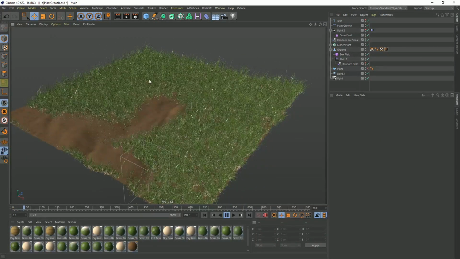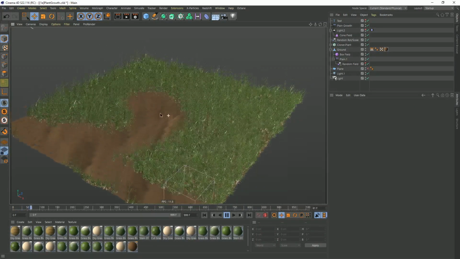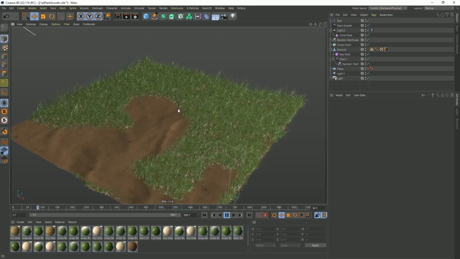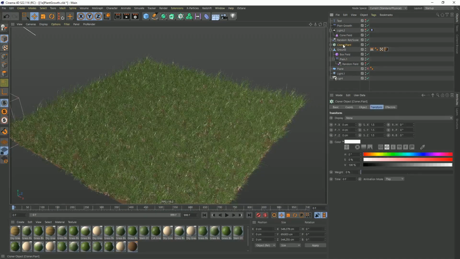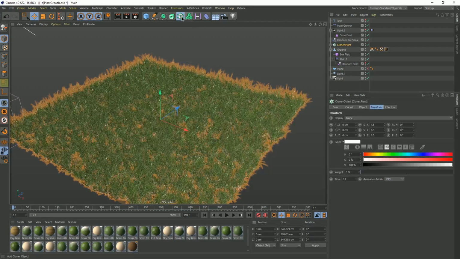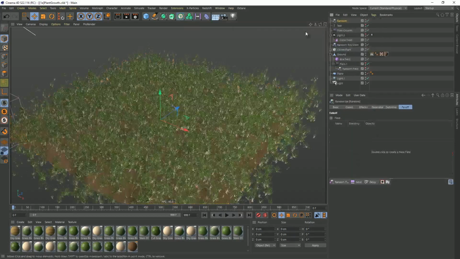I'd like there to be a wind effect on all of these plants blowing around. There's a lot of different ways to go about doing that type of thing. We're going to do the simplest possible method, and that is selecting our cloner plant, creating a random effector.